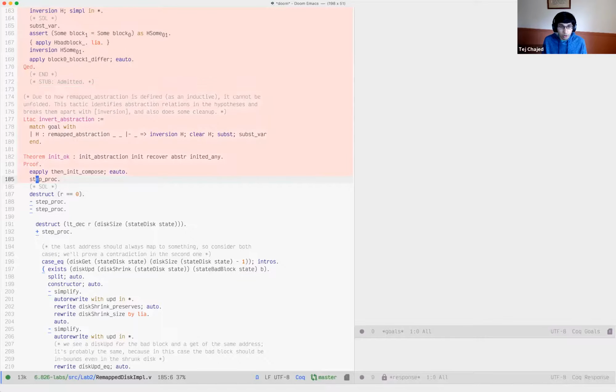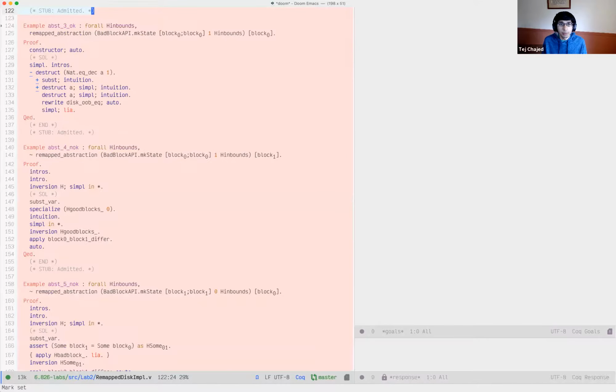Our init OK proof, oh, 1 second, the clock is being slow.